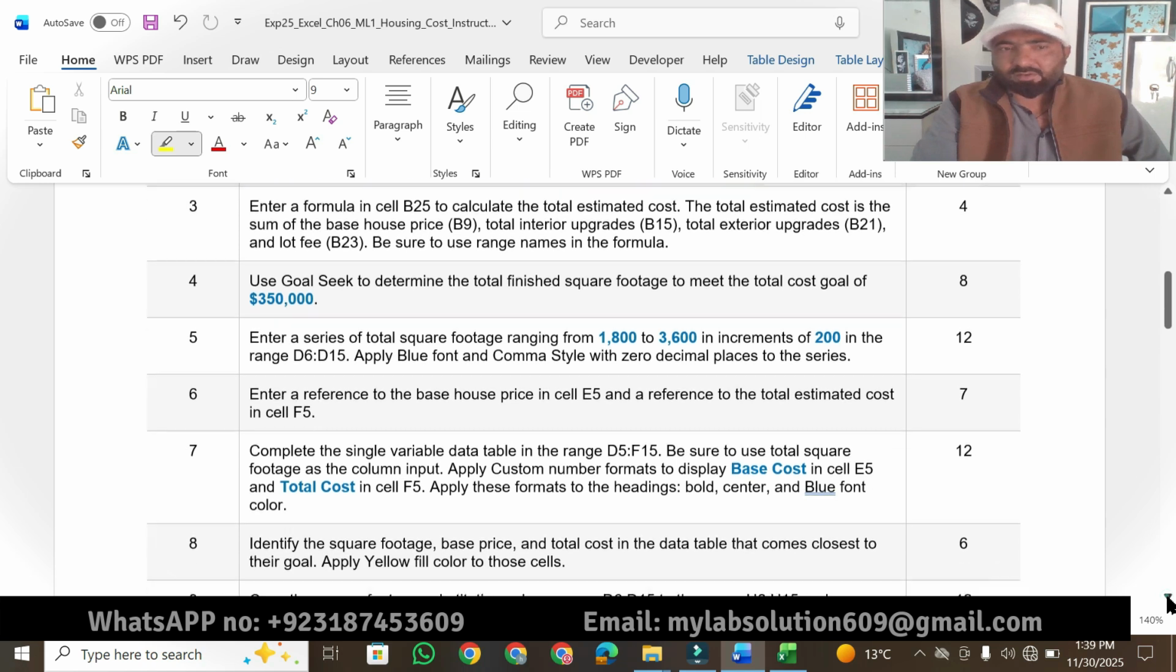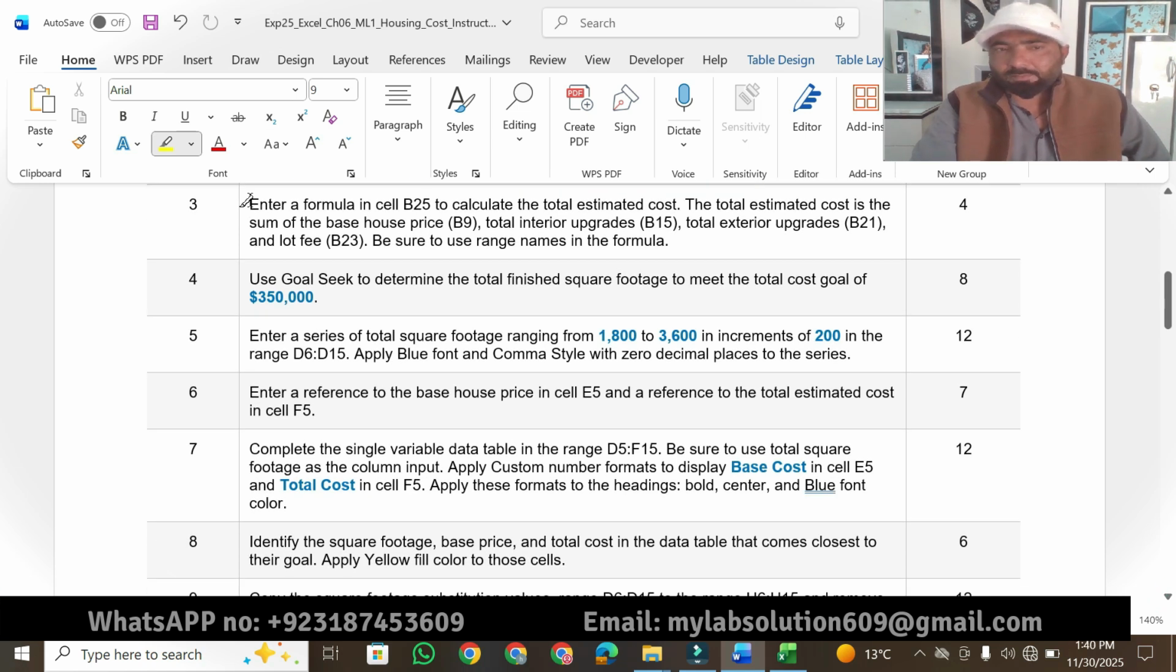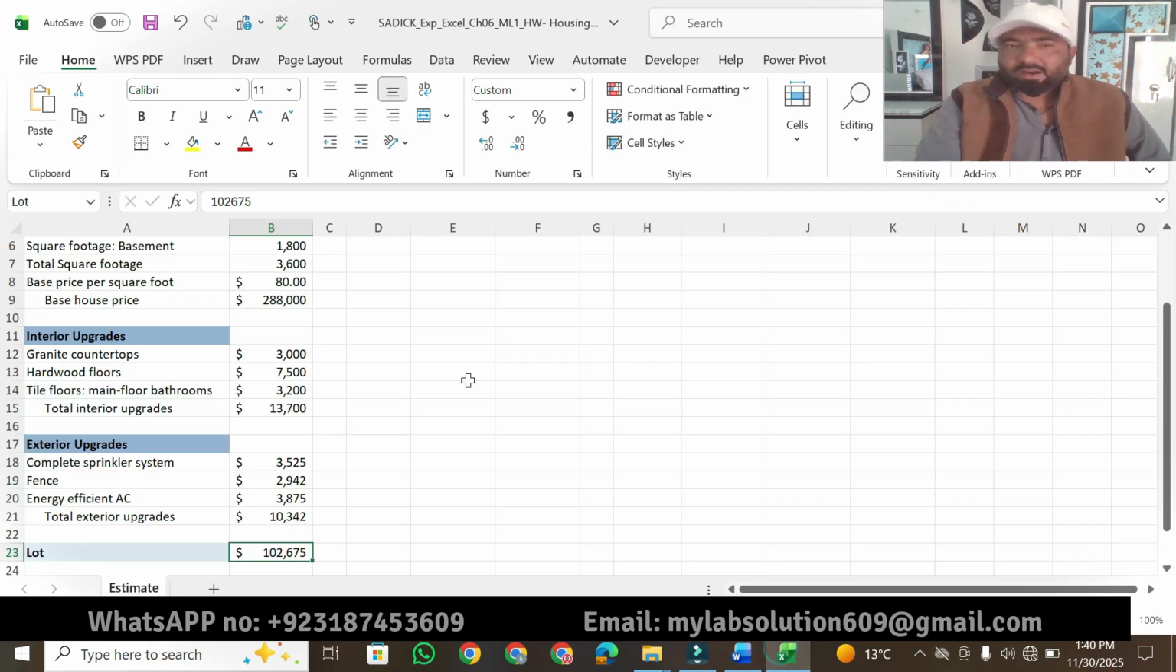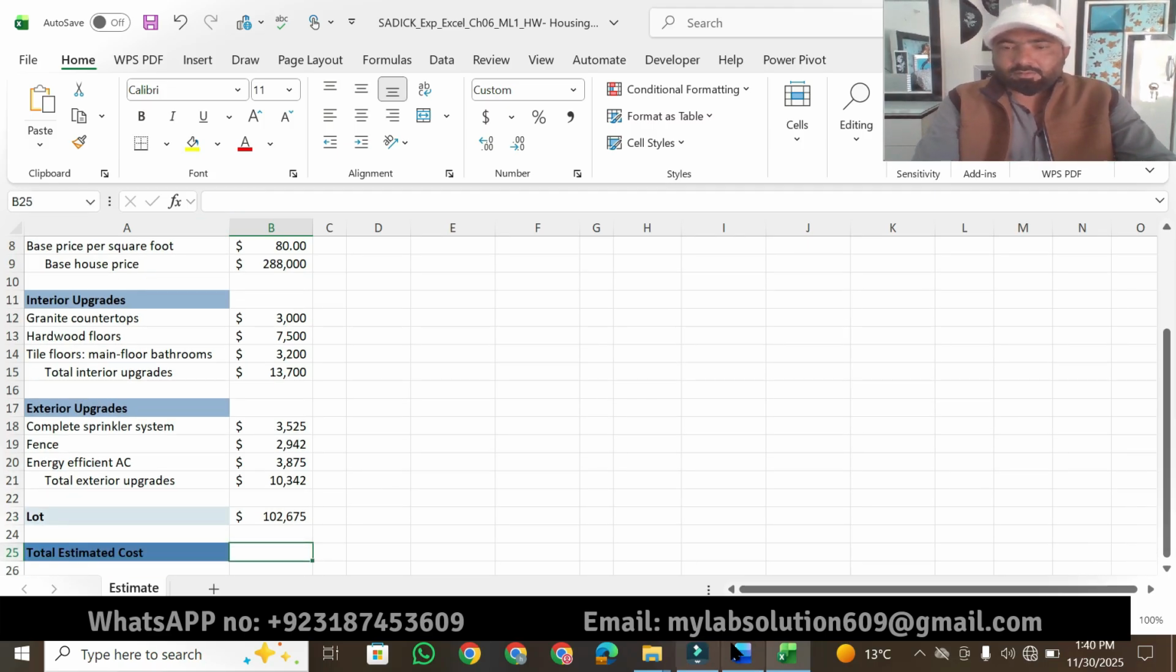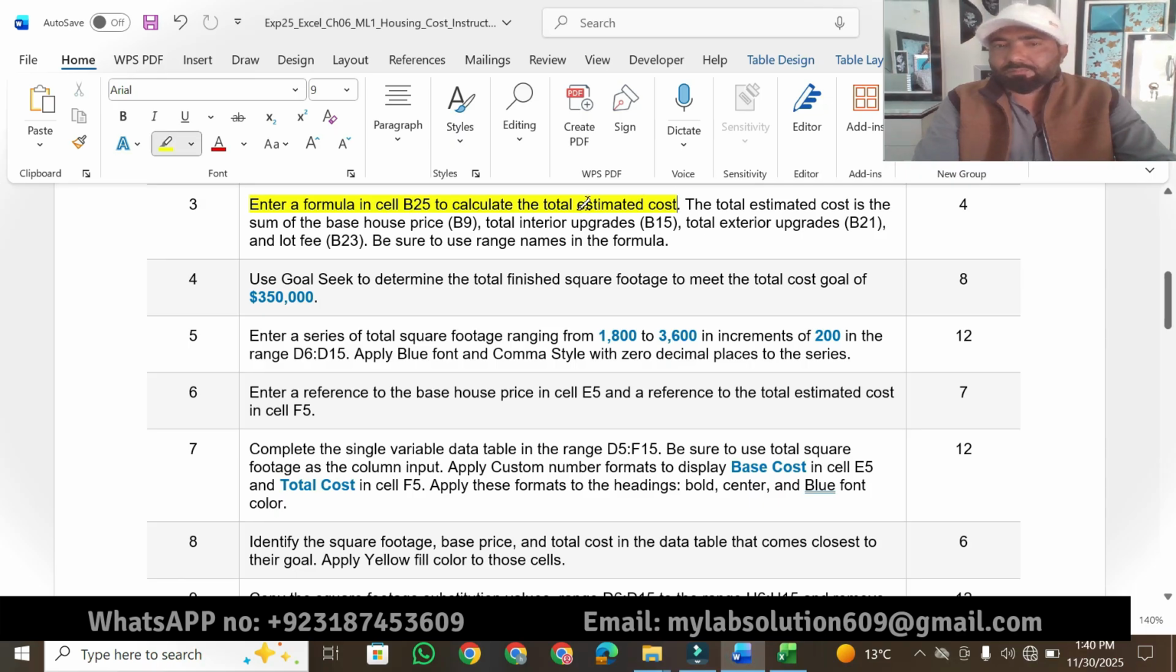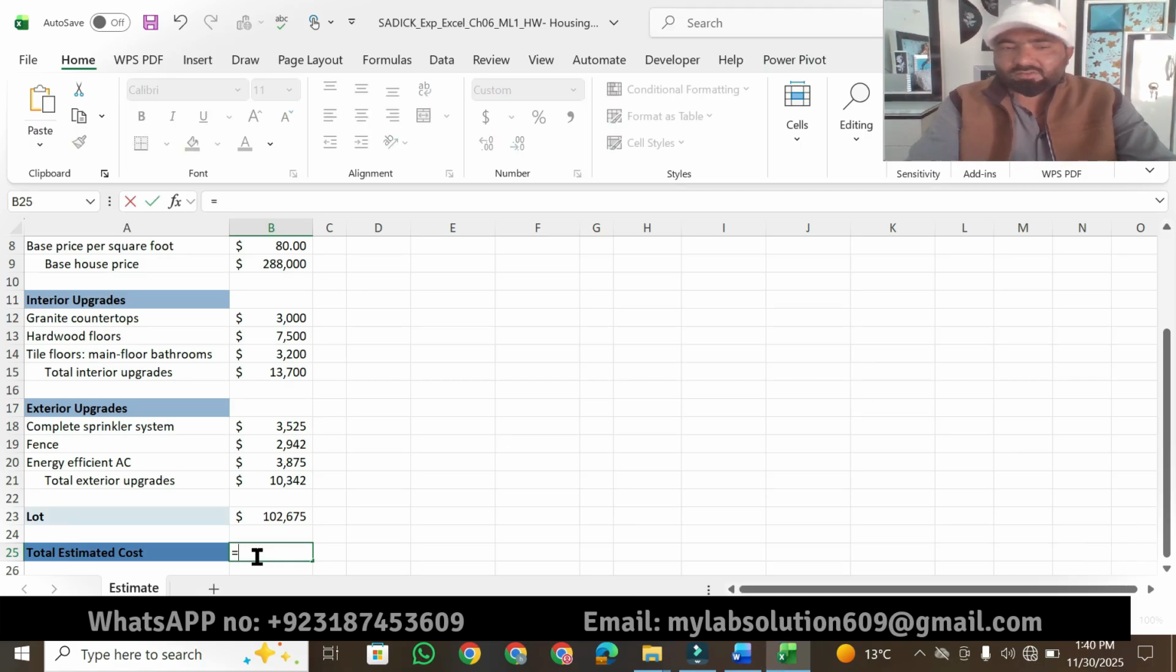Now we are moving toward question number 3. Enter a formula in cell B25 to calculate total estimated cost. First we have to write there B25. Now we have to put a formula there to find total estimated cost. The total estimated cost is the sum of base house B9, total interior upgrade B15, total exterior upgrade B21, and lot fees B23. Now we have to add all these values. So we just write equal.